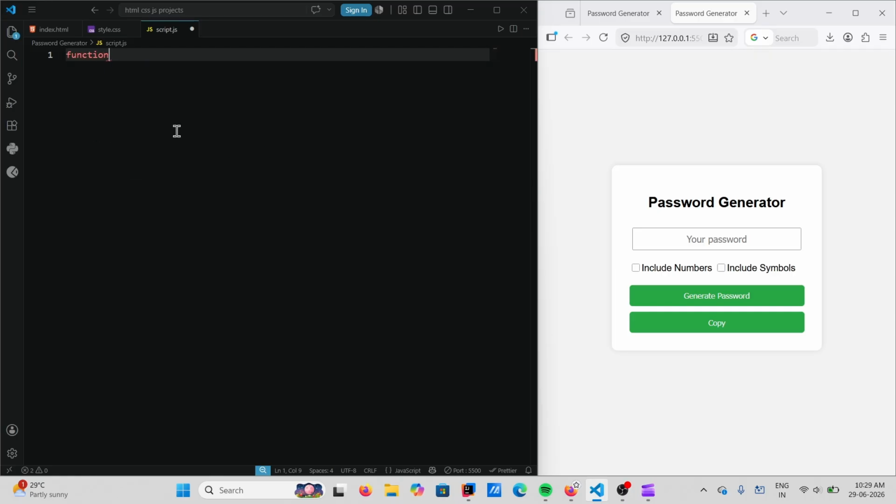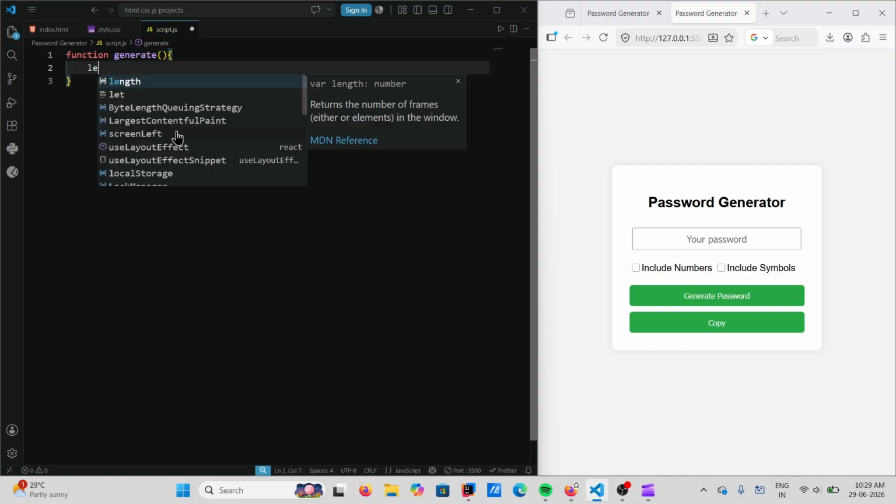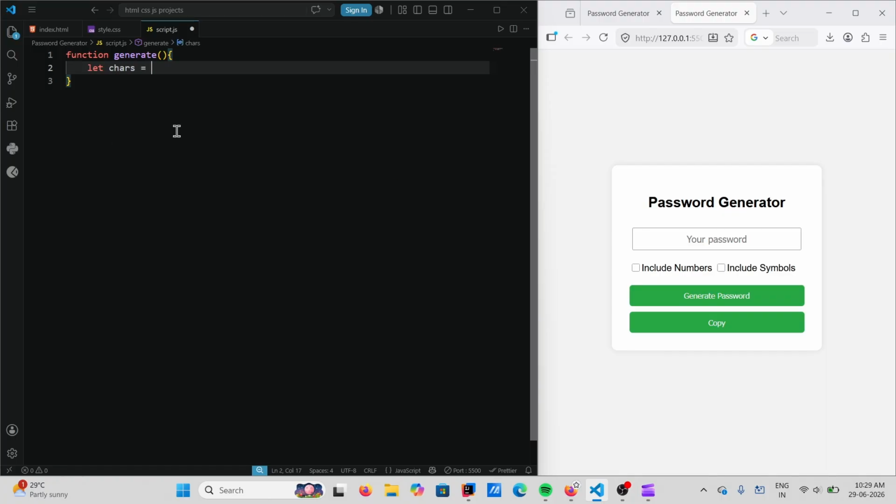So create a function generate. Let characters equal to define your characters A B C D till Z E F G H I J K L M N O P Q R S T U V W X Y Z and in caps also A B C D E F G H I J K L M N O P Q R S T U V W X Y Z.